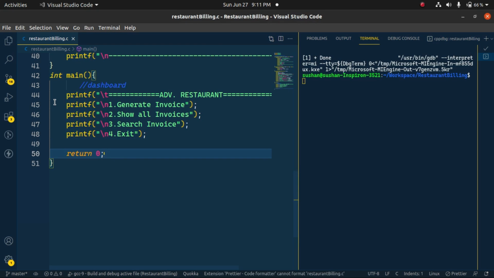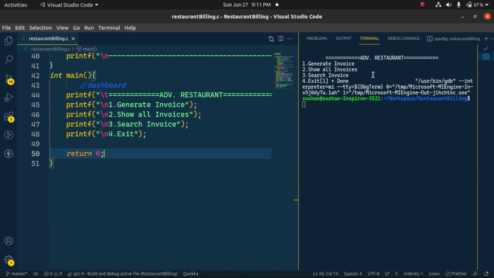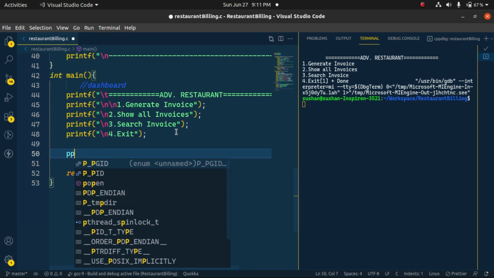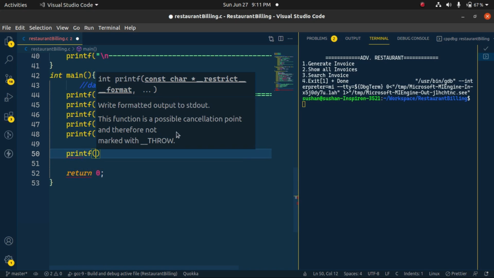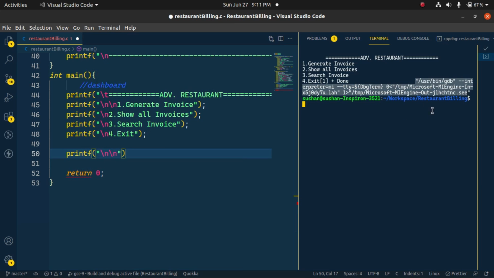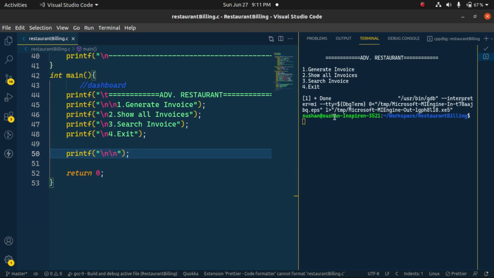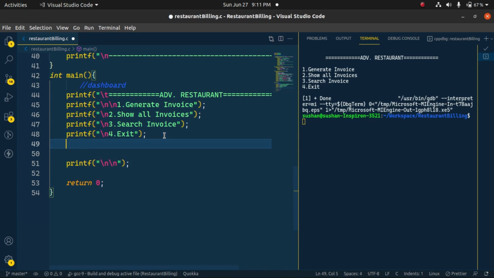Okay, now let me save this and recompile this. Yes, now it is showing me, right? Let me give one more new line here because it is showing a little bit congested, and let me print certain new lines so that this message will be down by 2 lines. Okay, now let me run this.